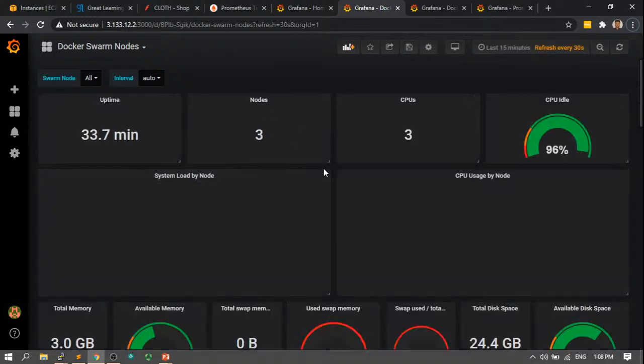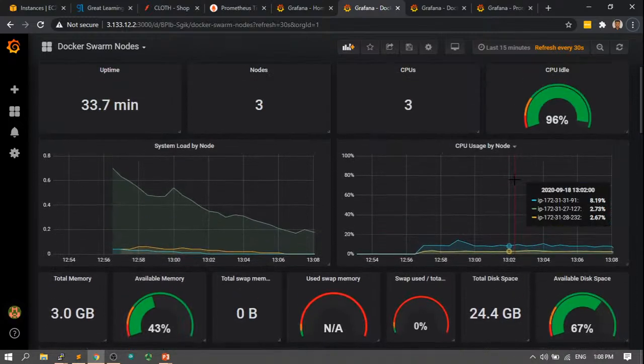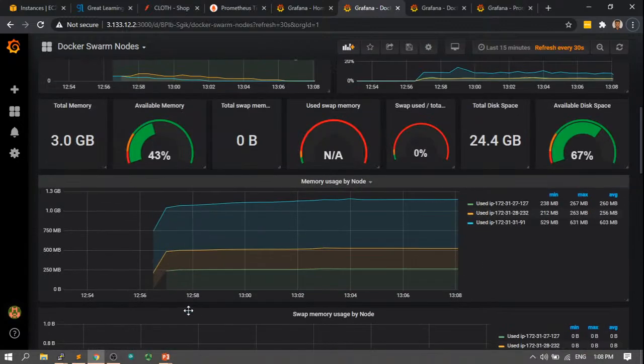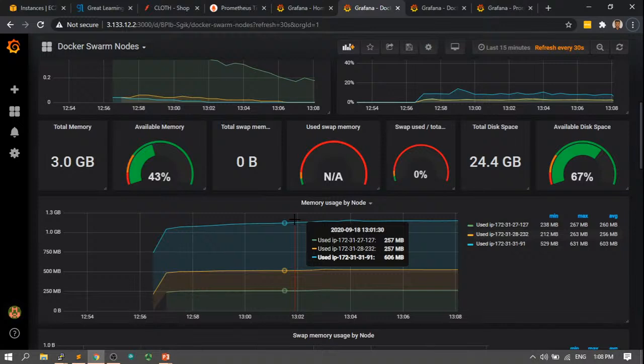So we can see, first of all, we have 3 nodes, and we have CPU usage and system load by the node. So you can see all of these different details and figure out if something is using way too many resources. You identify that problem, and you identify that 91 is using 600 MB, so you know that this is the problem, right? So this is monitoring using Grafana and Prometheus, your simple online web application.